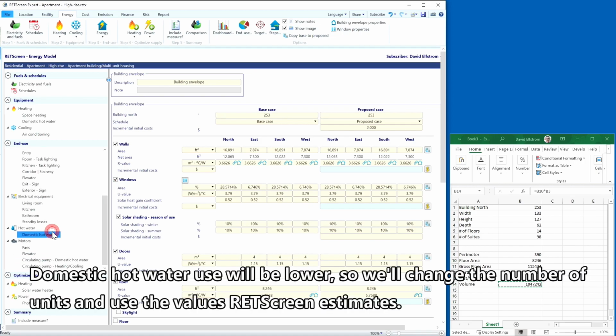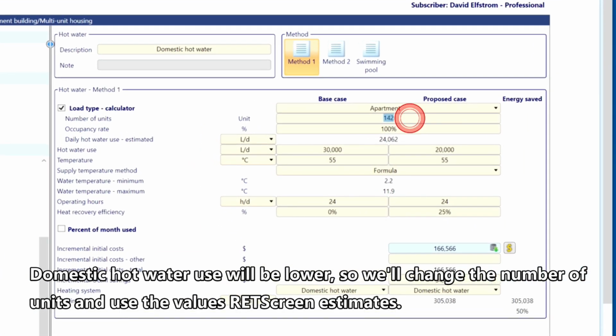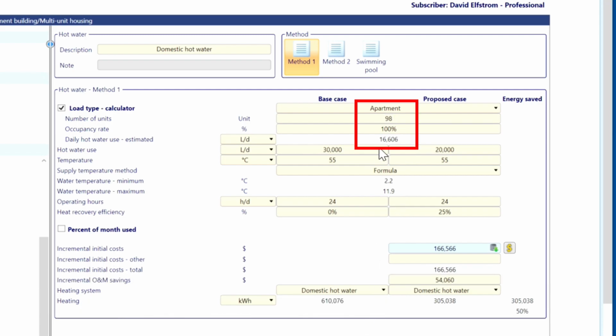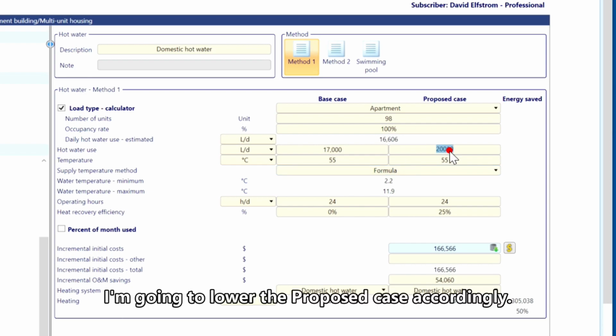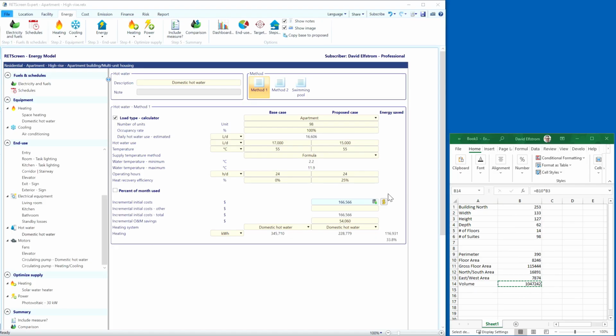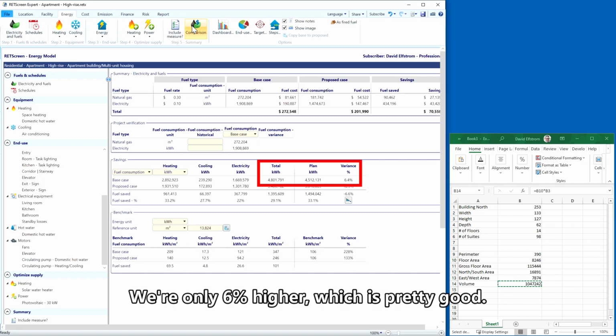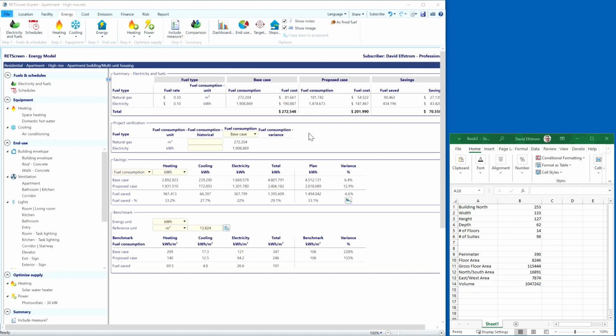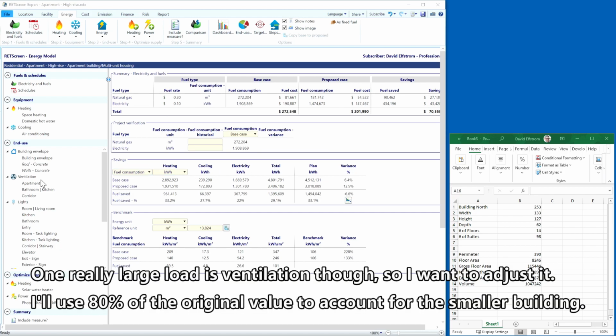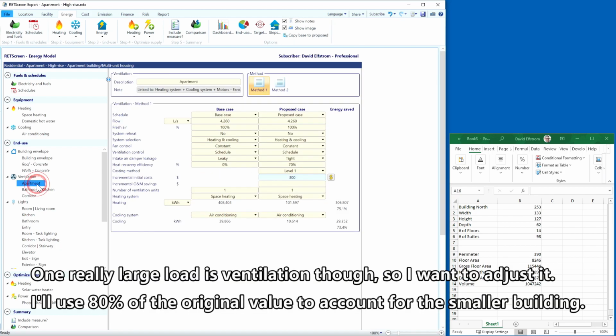Domestic hot water use will be lower, so we'll change the number of units and use the values RETScreen estimates. I'm going to lower the proposed case accordingly. We're only 6% higher, which is pretty good. One really large load is ventilation though, so I want to adjust it.